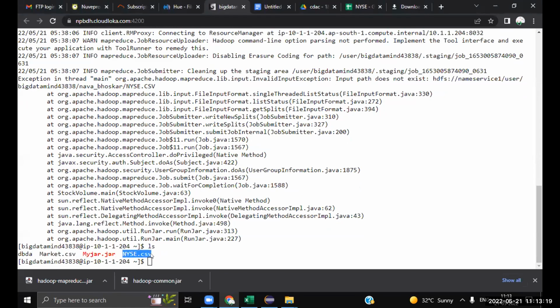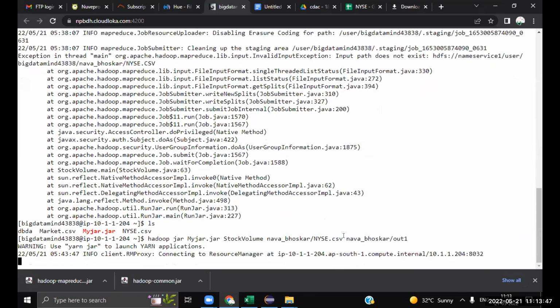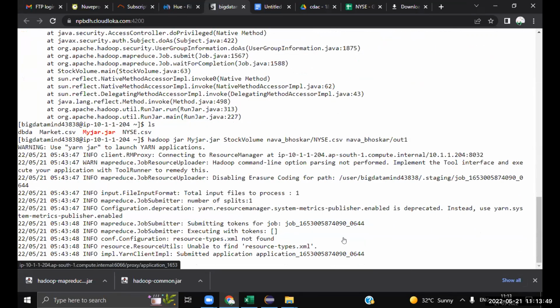nyc.csv. Or you have given nyc.csv on Hadoop. What command have you given? Hadoop jar. Hadoop F. Which one? You have given the wrong file name. See, it's a capital CSV. It should be small csv, small case. Sorry. Enter. Okay, it is running.